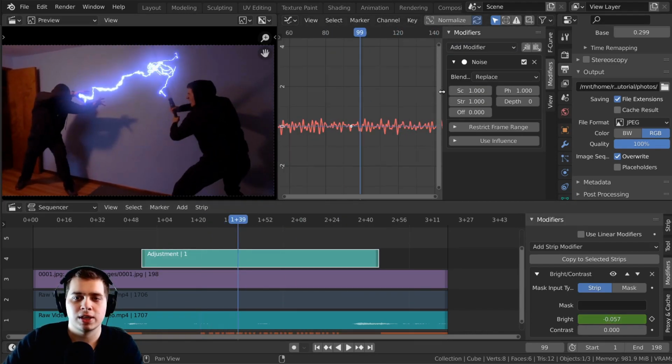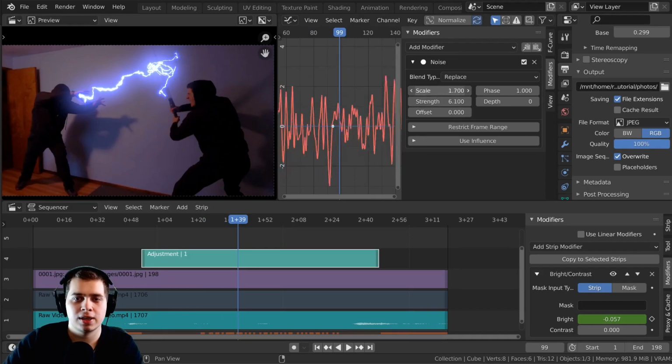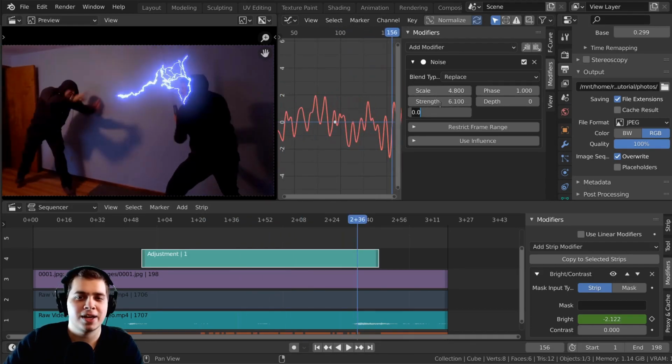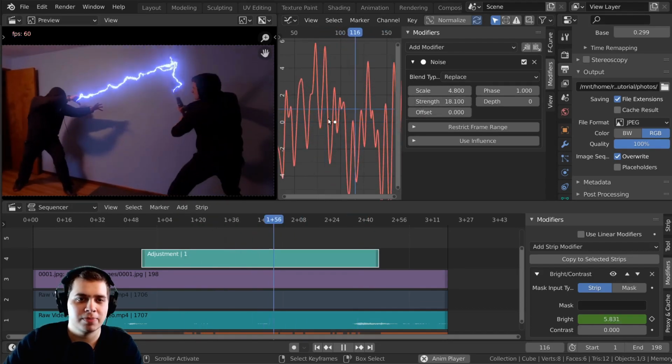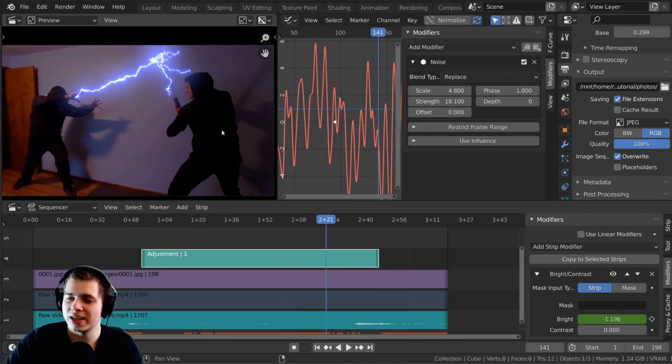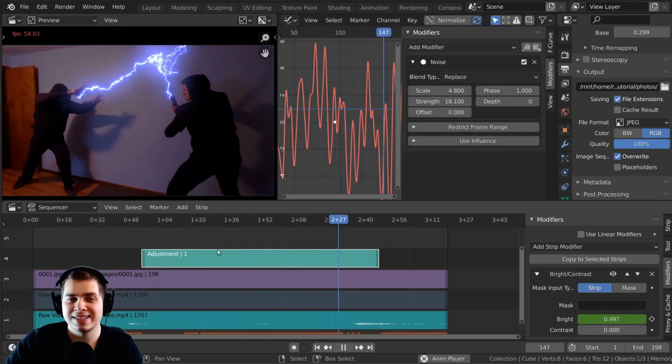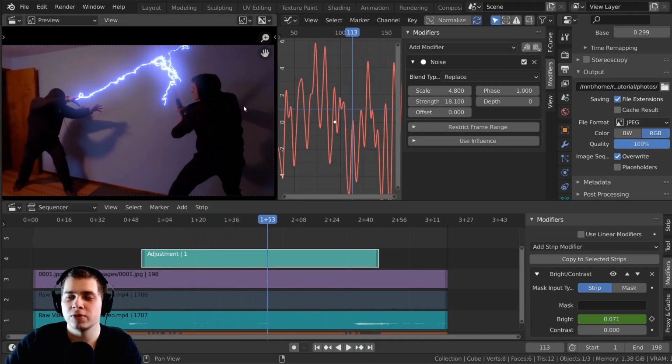Now I need to make the strength a lot bigger. So let me just change the strength and the scale up. Now you can see that you may not really notice anything. If I make the strength really big, you'd probably be able to see it working, and it's not really working. I think this is a bug in Blender, but basically the preview doesn't work very well.